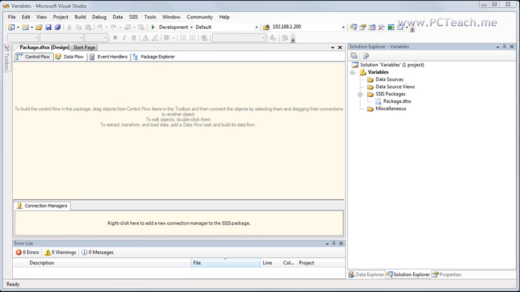Now, I'm not going to dumb down this video by explaining what a variable is. What we are going to do, though, is show the scope of what a variable is and how you would set them up. To do this, you have to be inside a package. I've created a new solution called variables, and in here we've got a package called package.dtsx.